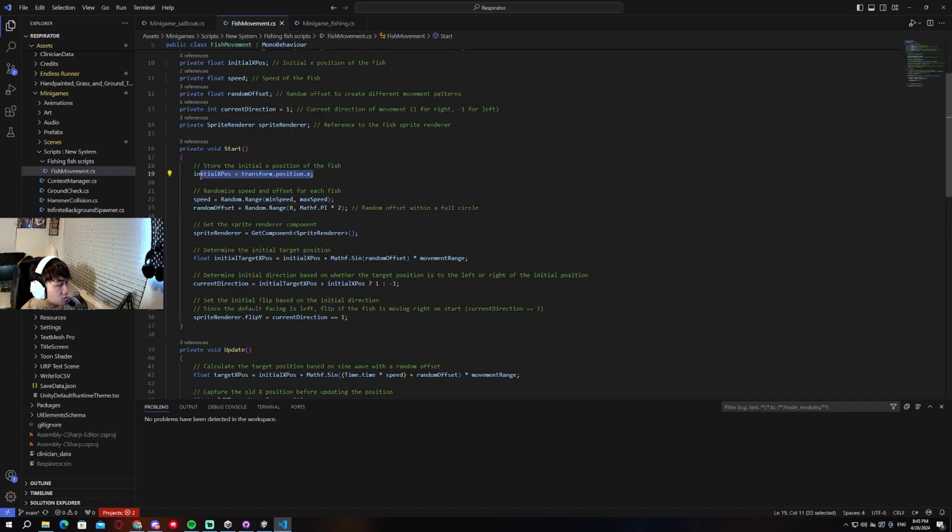So here we store the initial X position of the fish. We use random.range to randomize the speed, and we have min speed and max speed right here. So it'll generate a random number in between min and max to give us our speed for the fish. This random offset gives you a random offset within a full circle, and basically makes it so that the fish is facing in a random direction, either left or right, and it won't be in the same exact place every time.